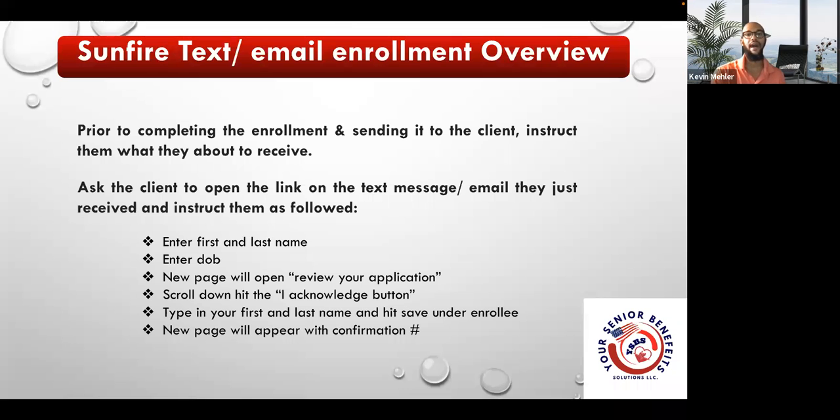All right. Now, how does it work to do a Sunfire text and email enrollment? Okay, so we'll kind of go over it now. We completed the scope of appointment. That's just for us to get permission to help them. The next step is to actually conduct the enrollment application, which works very similar, okay? Now, Ms. Jones, prior to completing the enrollment application and sending it to the client, remember, guys, we have to inform them what was about to happen, okay?